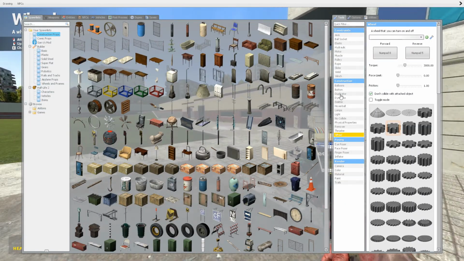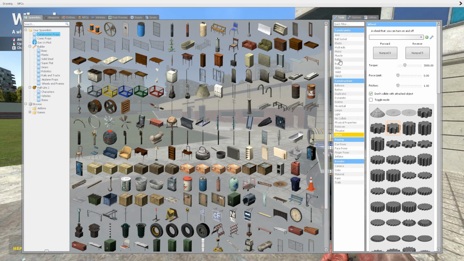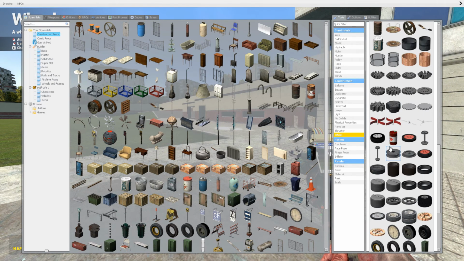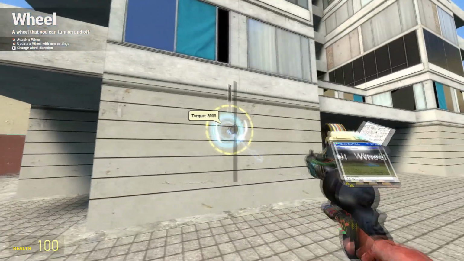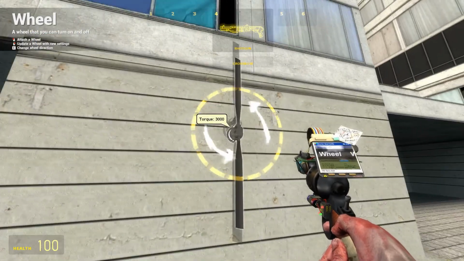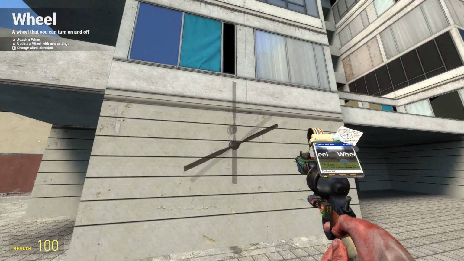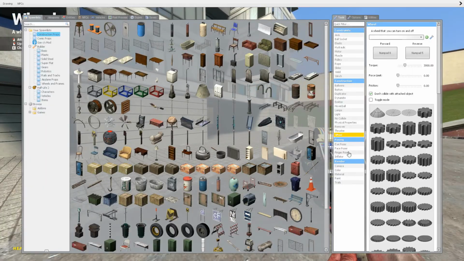So next one is wheel. Okay, basically this is similar to the axe. This is basically the same thing as motor, except it comes with pre-picked models designed to be wheels. So that's basically the difference. And when you click E on them, it changes the direction. So now we have a wheel. So now we're done with construction.